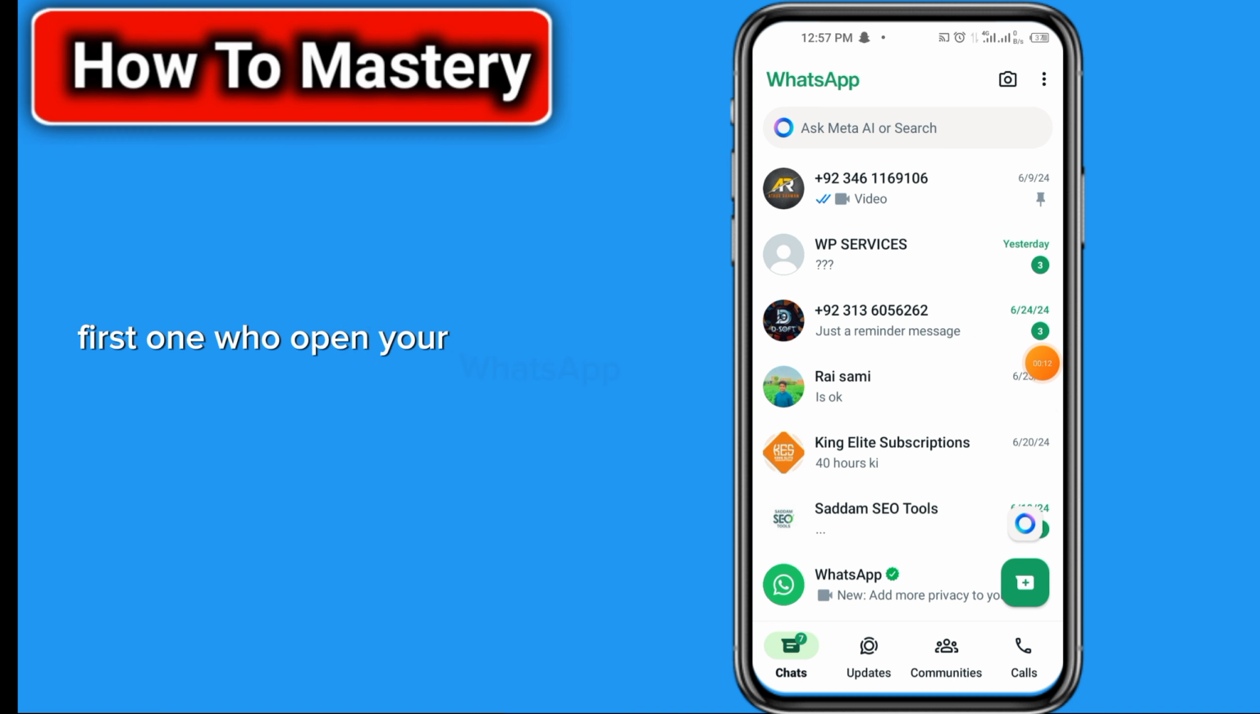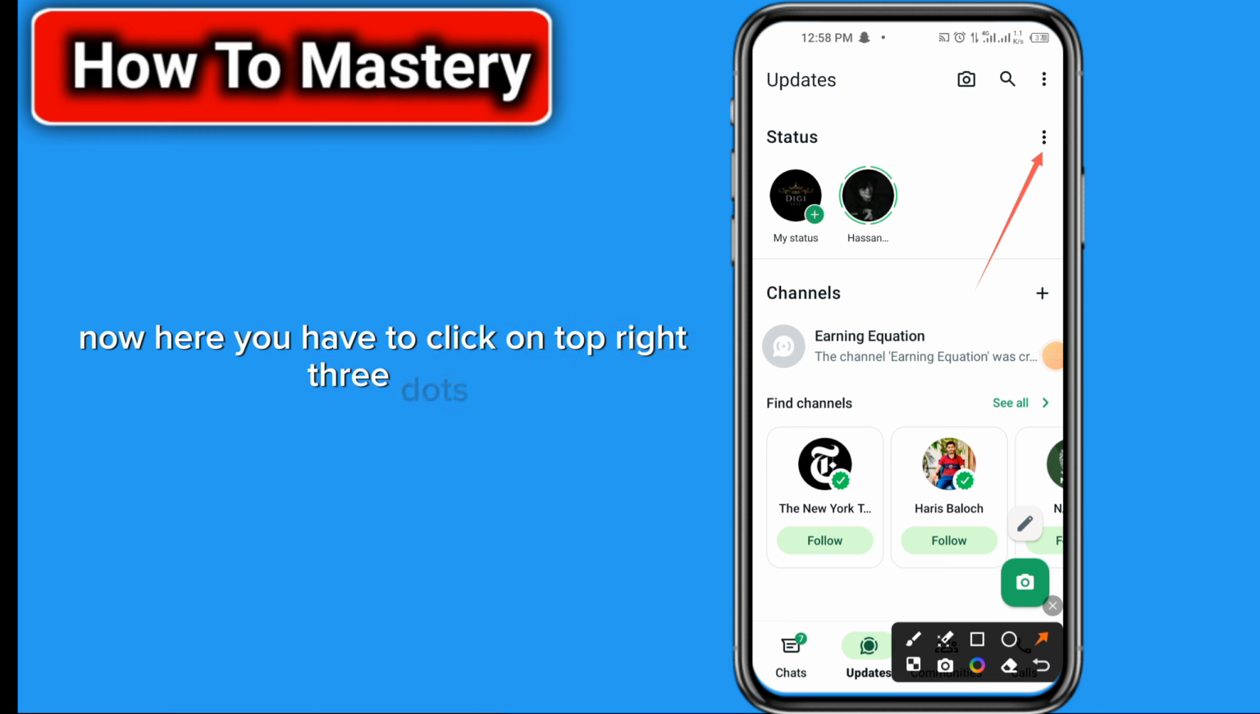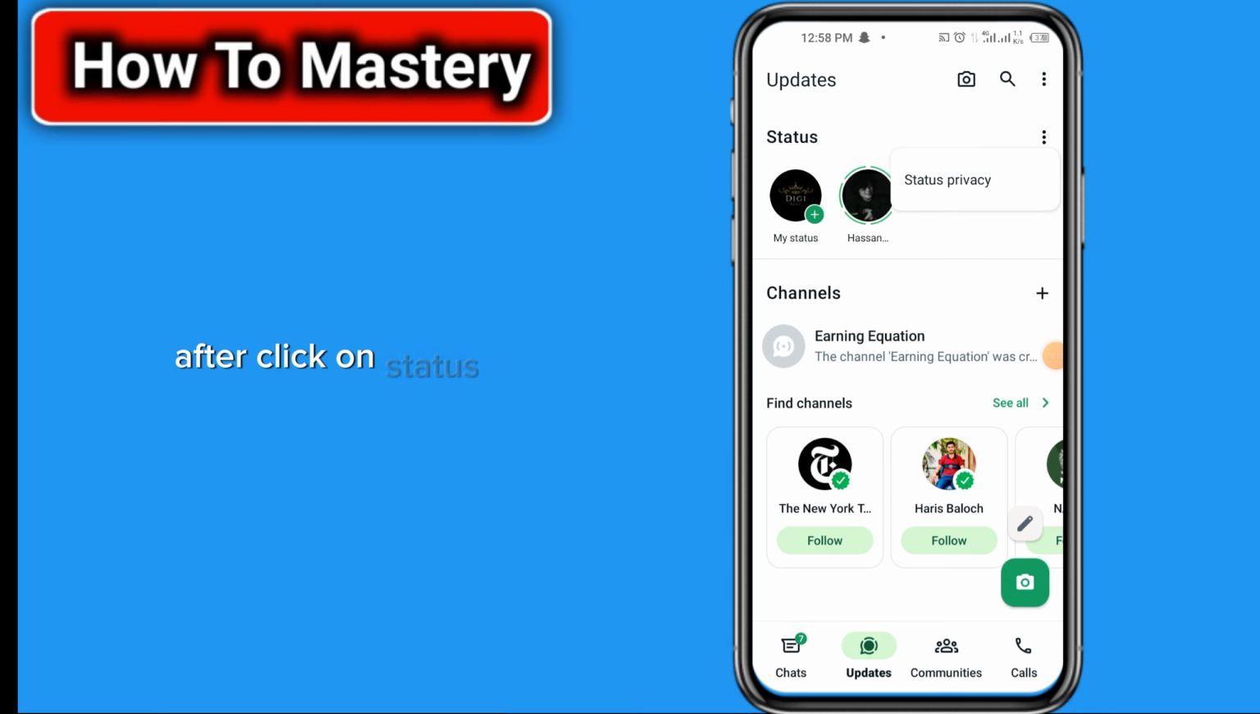First, open your WhatsApp and tap on Status. Now here you have to click on the top right three dots. After that, click on Status privacy.